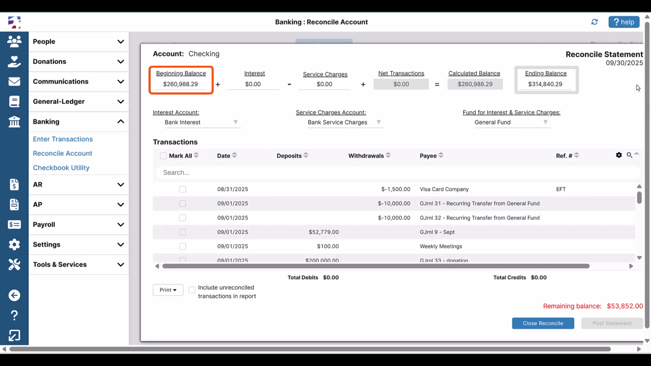The top of the reconciliation window displays the beginning balance from the previous window. If interest or bank service charges are listed on the bank statement, those can be added here. If you have already posted a journal entry or used the bank import window to create an entry, leave these fields blank. The net transactions is the difference between the expenses and deposits for the month.